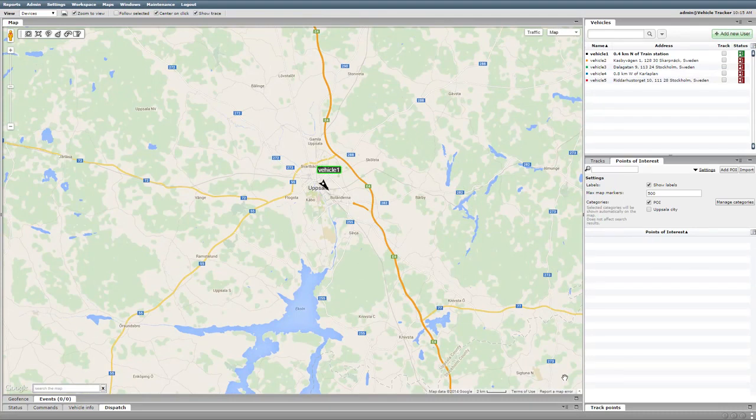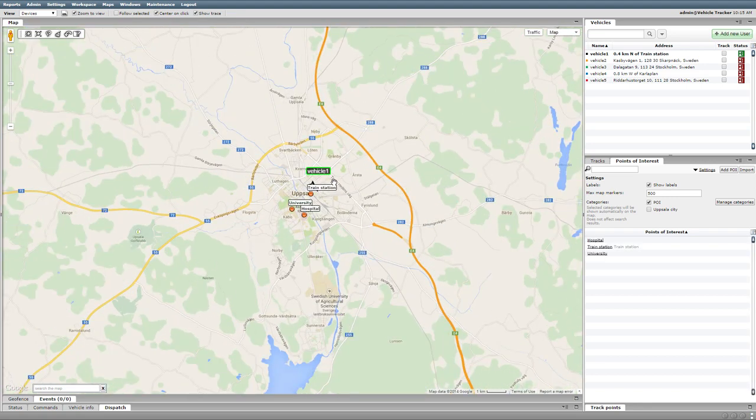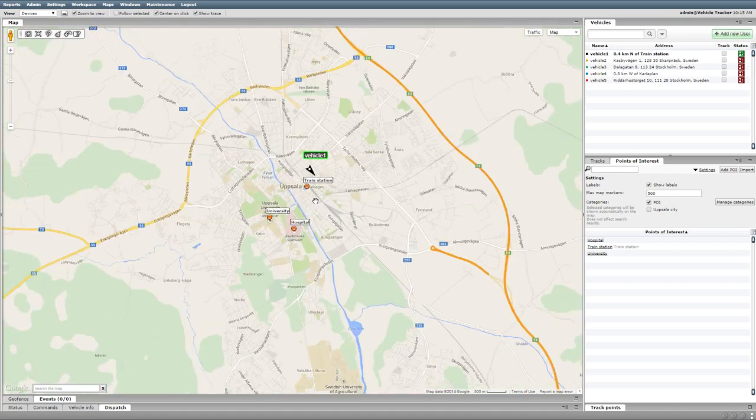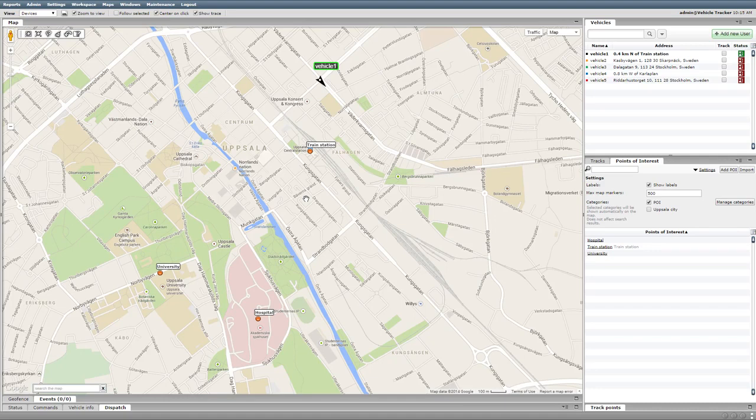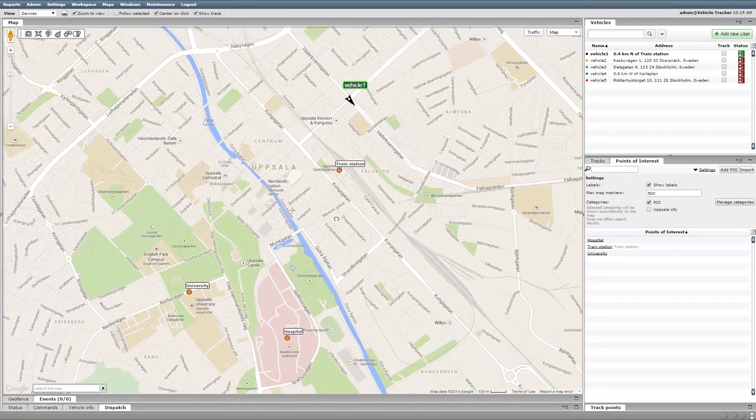Right now, I'm one level above city level and the POIs are hidden. But when I zoom in once more, they appear on the map. I can keep zooming down to street level and they will still be visible. This approach is very useful to avoid clutter on the map when you're zoomed out.